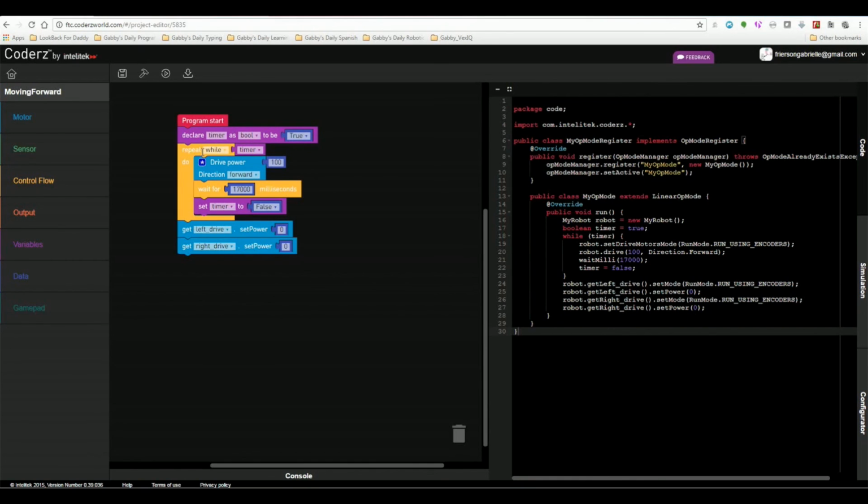The next block is a repeat while timer do loop. The while loop is saying while the timer is true, the drive power is equal to 100 and the direction is to go forward. Then the robot will wait for 17,000 milliseconds, and the timer will be set to false. Once the code gets to the end of the loop, the timer will now equal false, so it will not repeat. Outside of the loop, the compiler is setting the left drive and right drive power at 0. So this is our first program to move the robot forward.